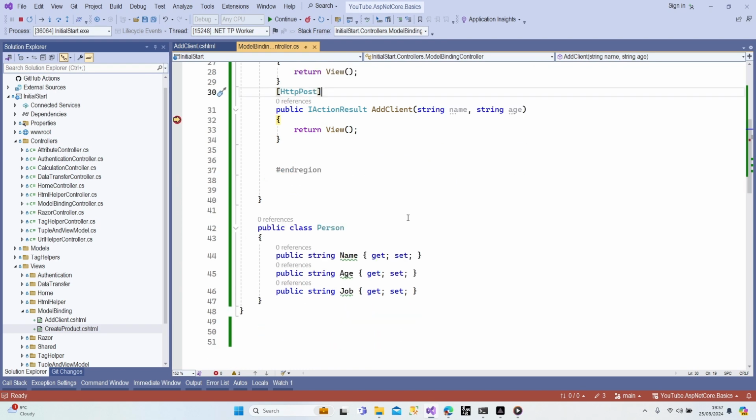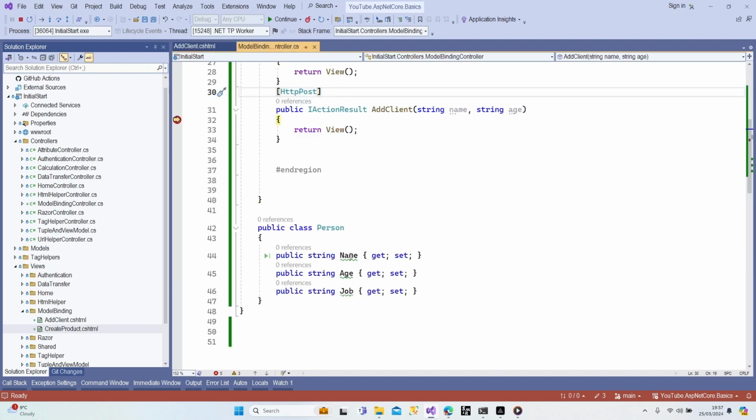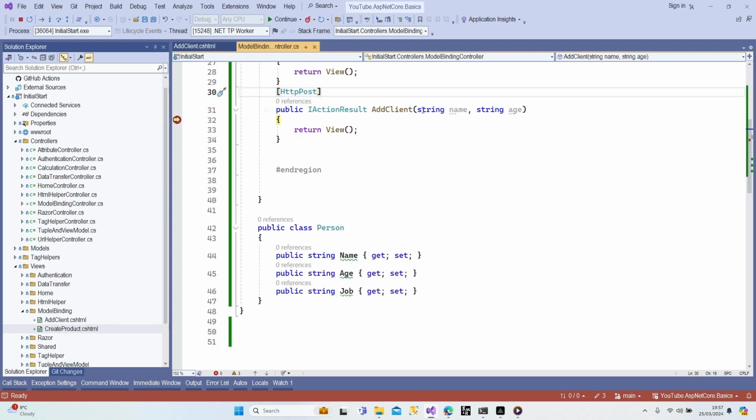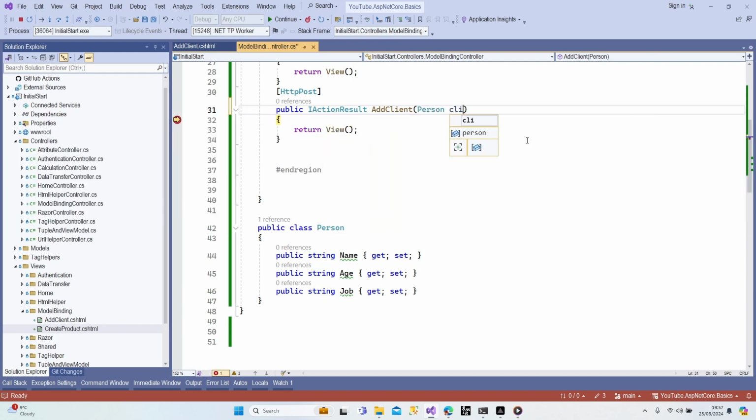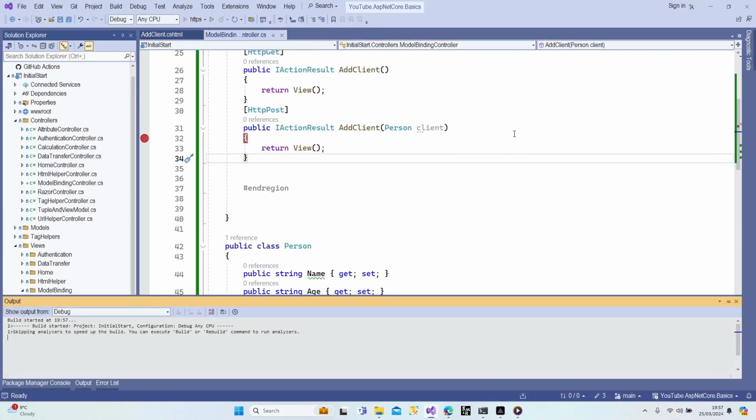In this section we have classes. So once I create a class having the same properties, it is going to match automatically the given name in our form, I mean the attribute and the property are going to be matched automatically. Let's try and see. Now I'm going to give here a person, and this is going to be a client, for example. Let's run the application again, try to send it.